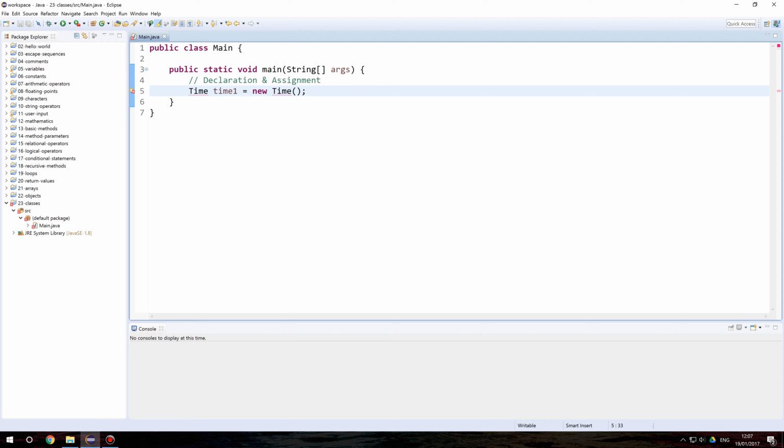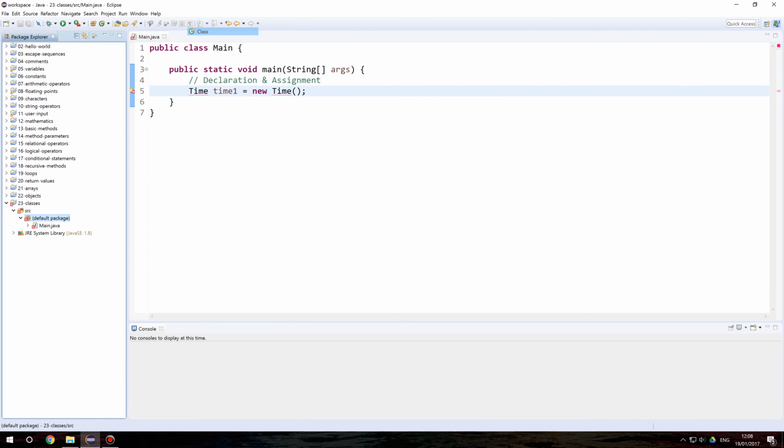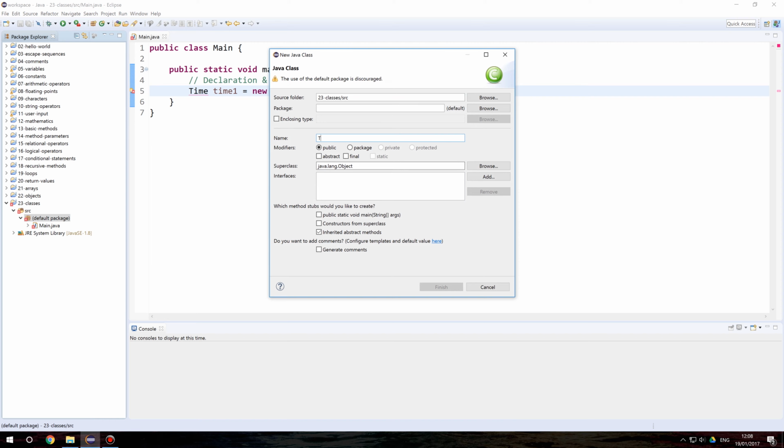Now, of course, we have errors. If I hover over here, I have two options. I can either import and use the Java time, or I can create my own class time. I don't want to use the Java time, I want my own. So I can either click there, or I can click here, or I can right click here under new and then class. And here I have to type in time. The name of the class has to be the exact same as the name of the object that you've given. So I'm just going to hit finish.